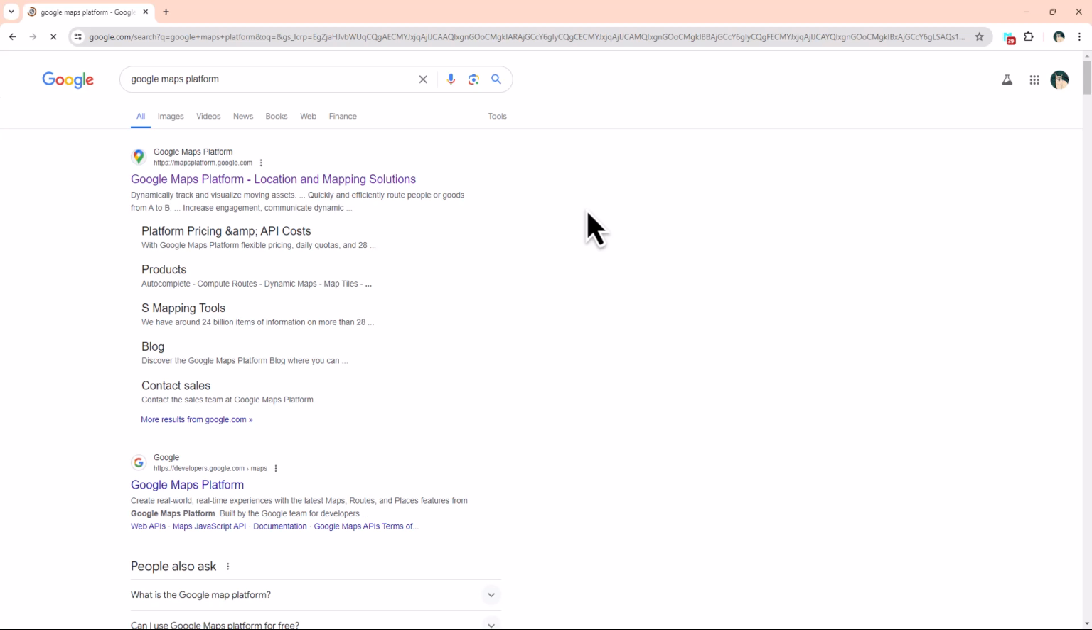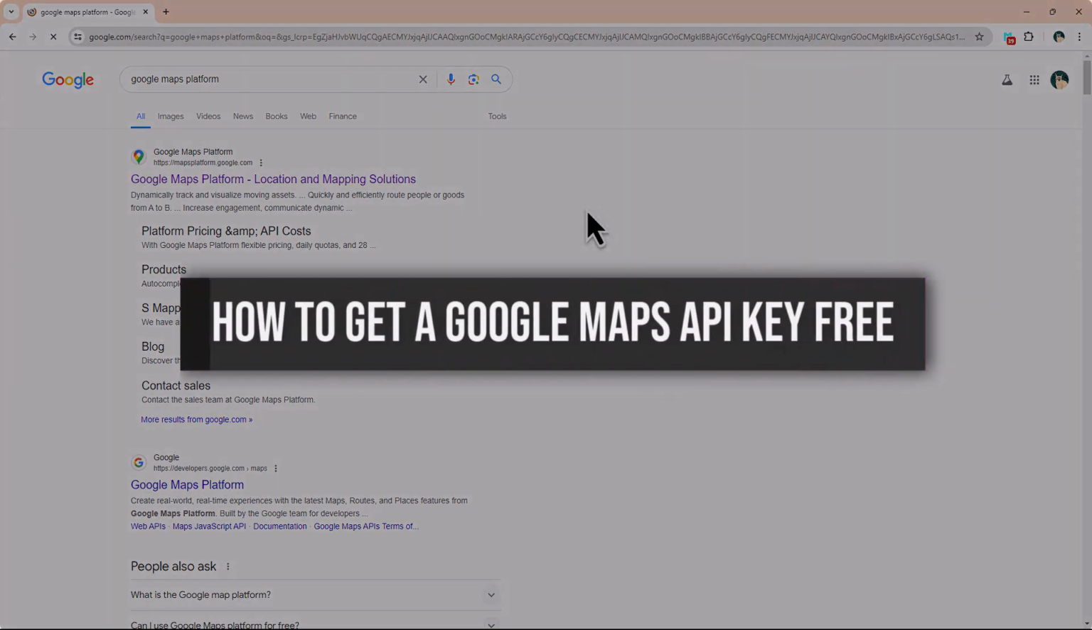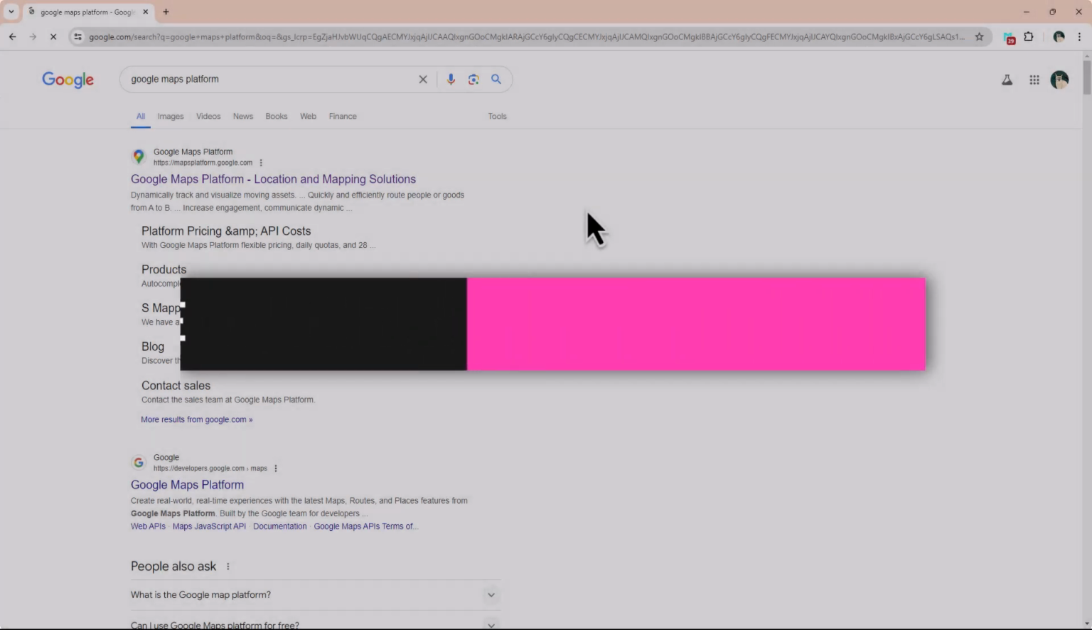Hello everyone, in this video tutorial, we will guide you on how to get a Google Maps API key free. So, let's dive right in.